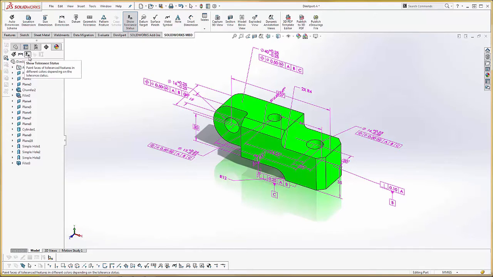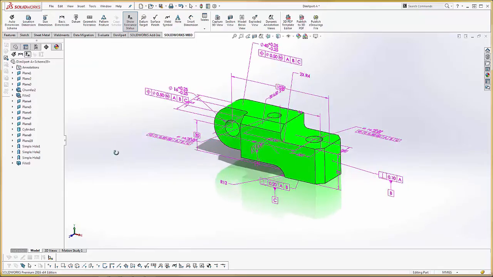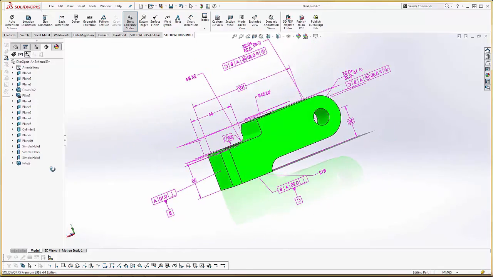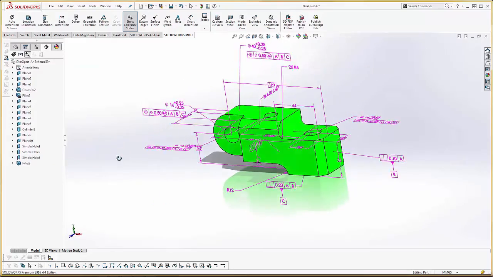And what this does is it color codes all the features or faces of the model, letting us know of their definition. All the faces that are in green are fully defined. Any faces that would have been in yellow or in gray would have been underdefined.